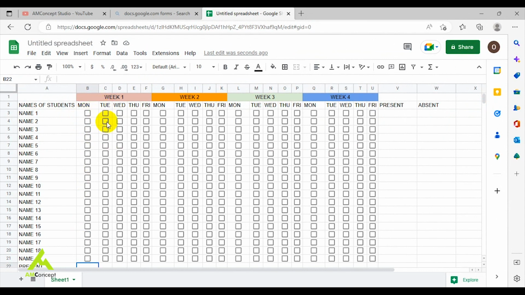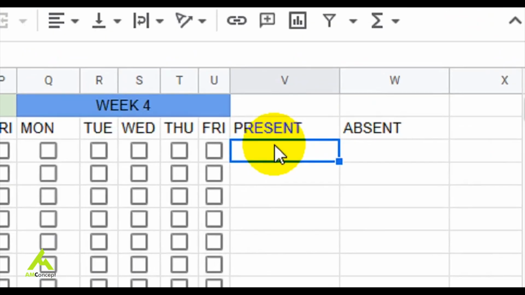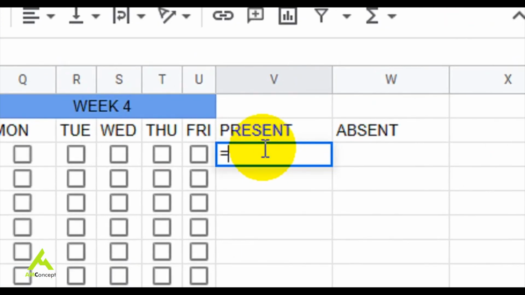So I want to count the total number of people that are absent or present on week 1, Monday, Tuesday. So the same thing, I want to count the total number of times individuals are present and absent.